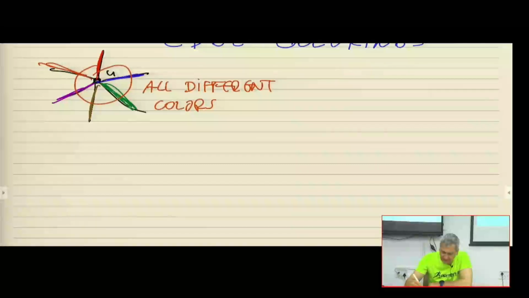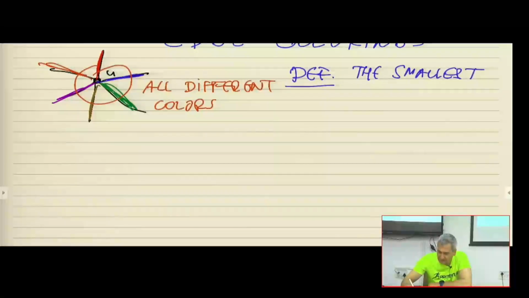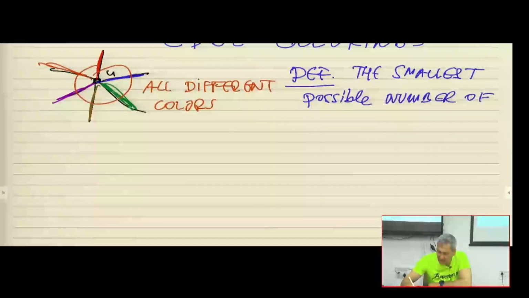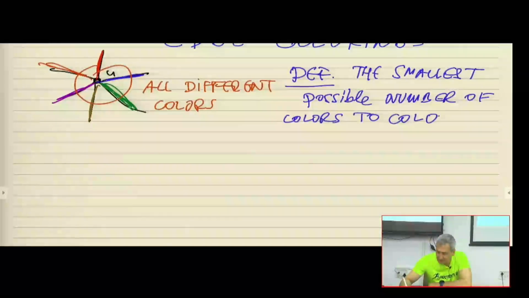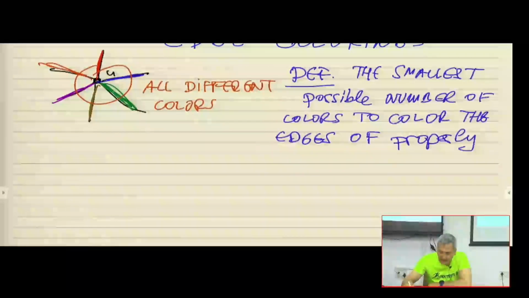So we define it. Definition: the smallest possible number of colors to color the edges of G properly. This is proper when we color the edges at every vertex all differently. That is a proper coloring.